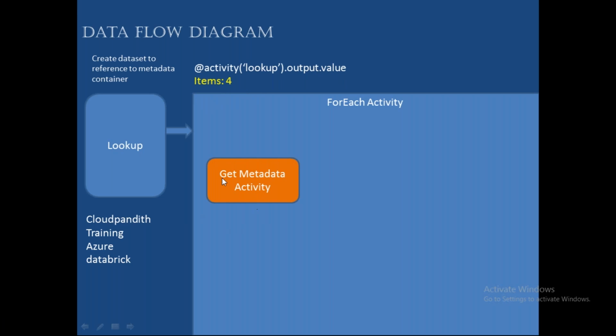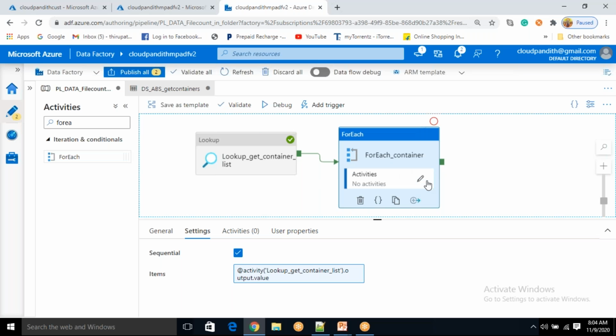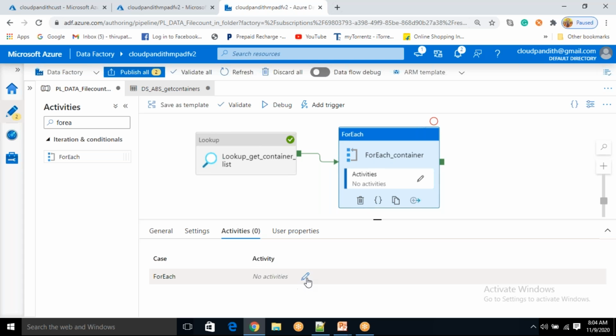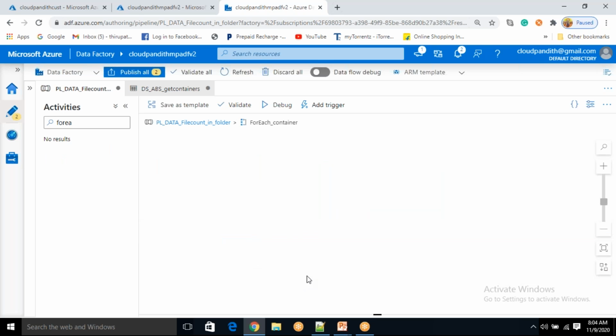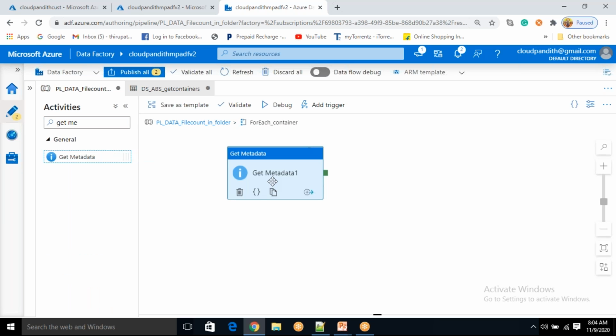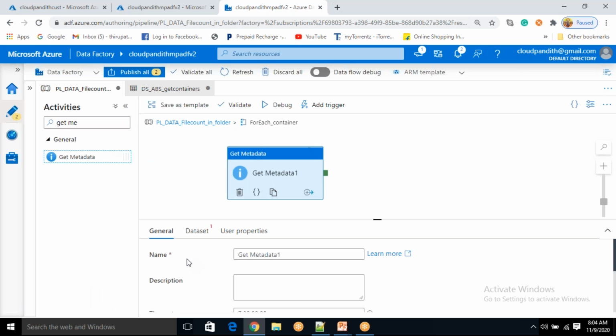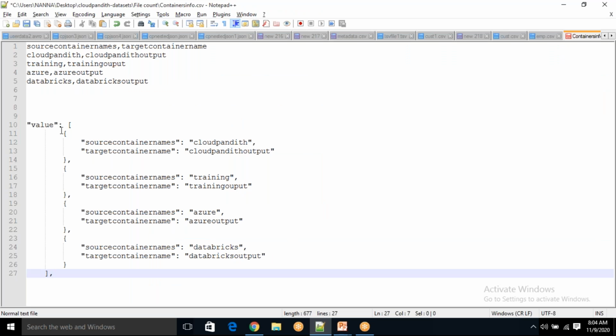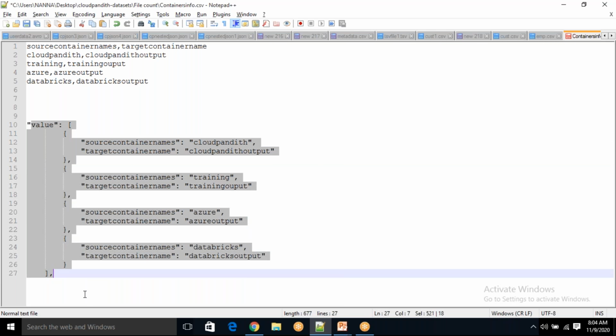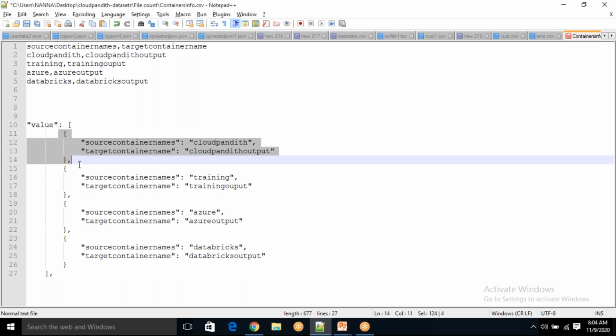Now inside for each I need to use a get metadata. Inside for each, how will you go inside? You can double click on this, or come here and click on this. There are multiple ways to go inside for each. Now here we need to use a get metadata activity. In this get metadata activity, the first thing you need to be very clear on is that all these items received by for each will be given one at a time. First time, for each will give only this item.